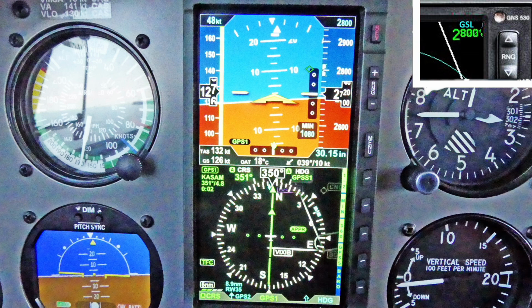I complete my approach checks and get the speed down to 100 knots. You can see from the picture-in-picture at the top right corner that my GSL is right on 2,800, so the barometric altimeter is reading just a little low. That's not bad considering it's a warm day and we're 70 miles from the altimeter source.